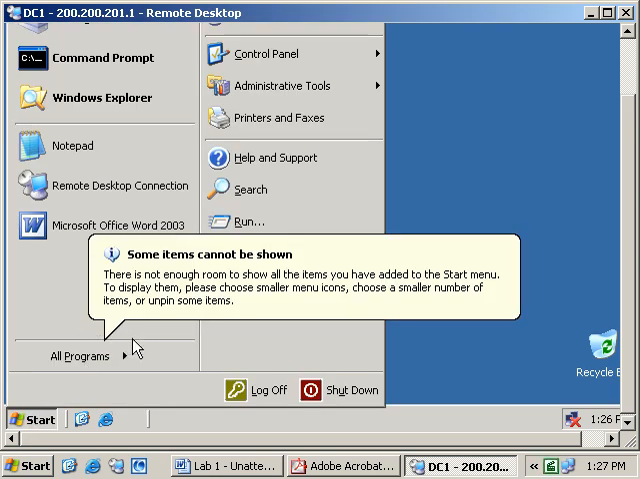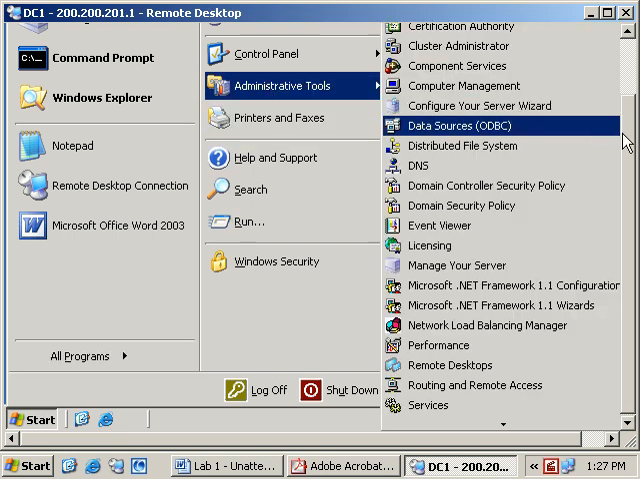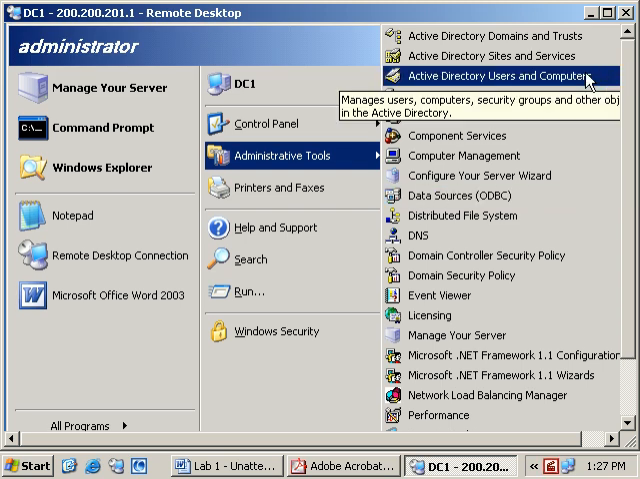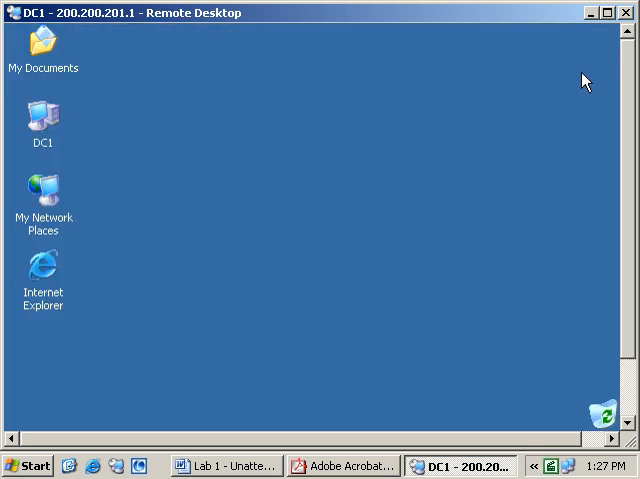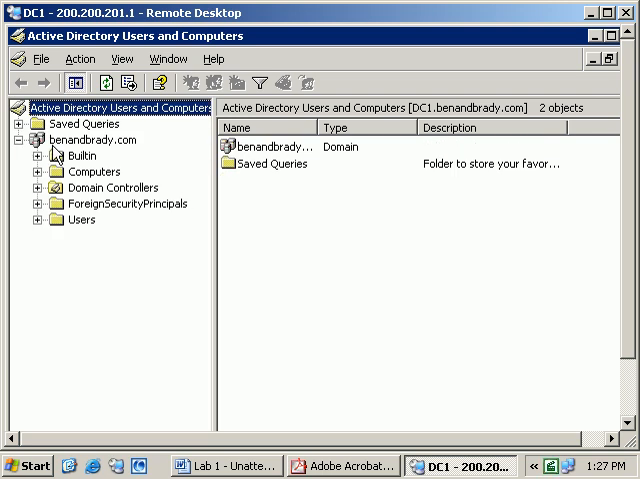So the next thing we're going to do is look for our admin tools. I'm going to go to Start, click on the Administrator Tools link over here, and then expect to find the tool called Active Directory Users and Computers. So let's do that. This would also give me an opportunity to give you a little tour of the Active Directory. What you're looking at is our domain database known as benandbrady.com.